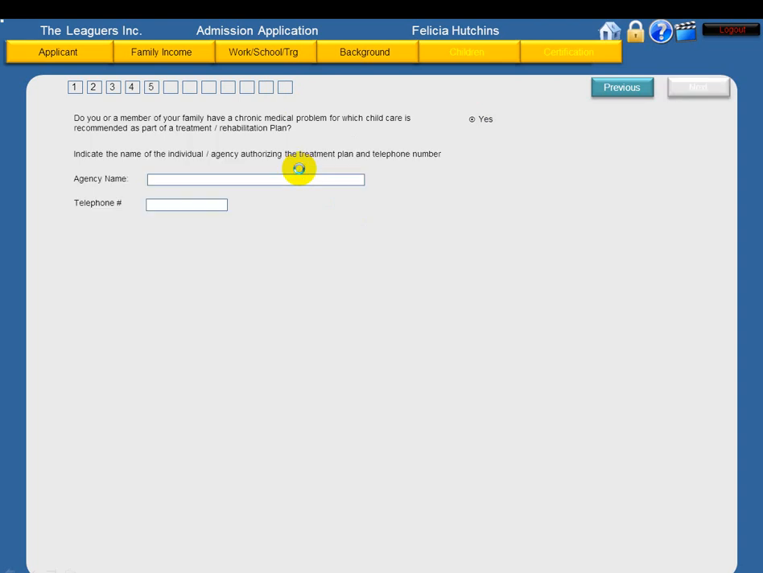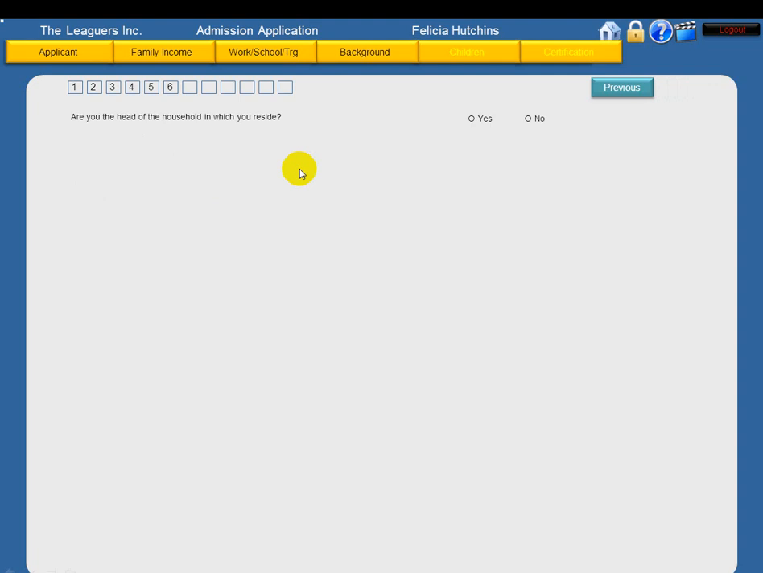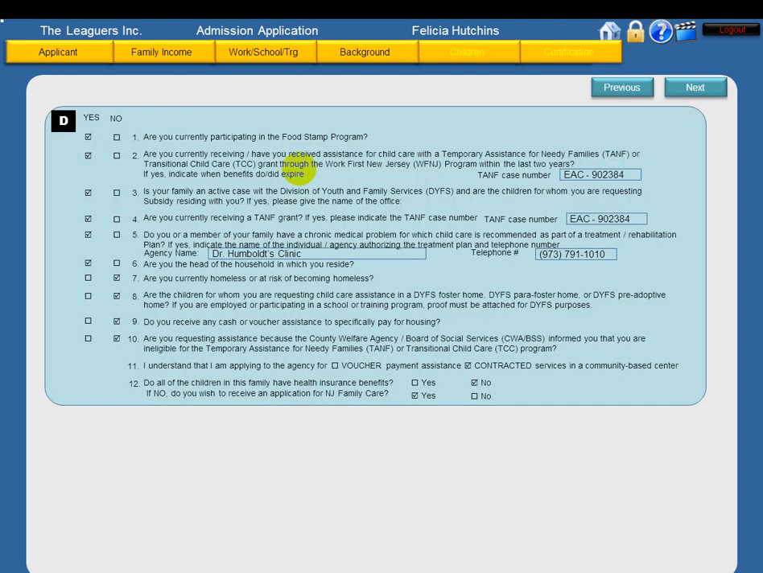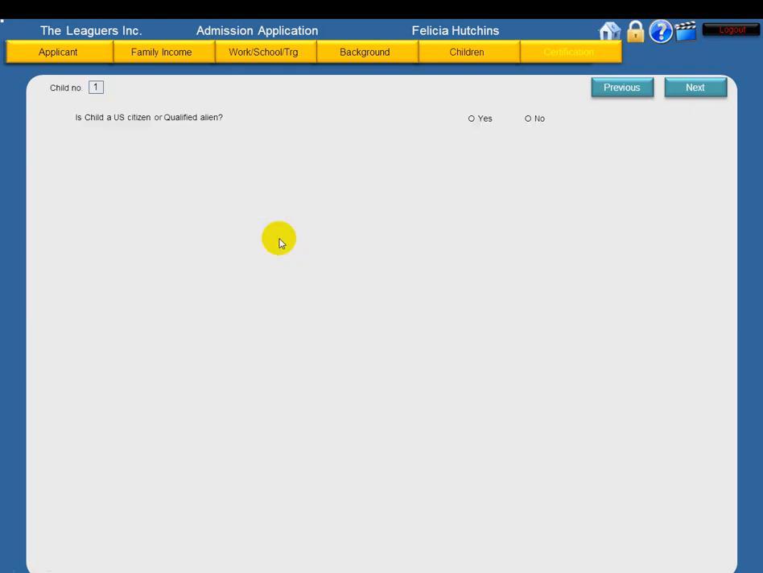Do you have a medical problem? If yes, what's the agency name? And once they're through all the questions, the summary statement appears exactly as the state form section D with all the information that we just captured.